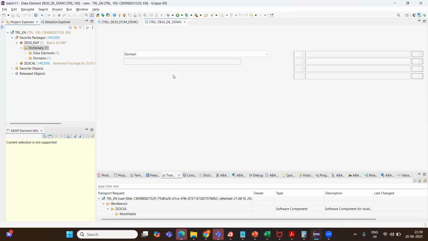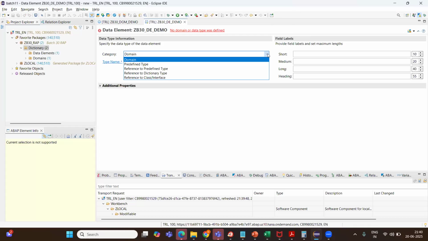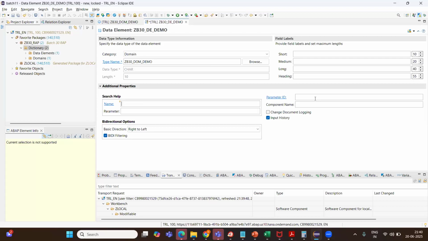Basically, you can select from the category. Do you want to give a domain or a predefined type? All those options are here. You can give the domain type. Just now we have created a domain, so you can press Ctrl+Space and it will give you a suggestion. This is the domain we just created. And then here you can see it takes the properties. You can give the labels like how we give at the data element level. And under the additional properties, you can assign a parameter ID, all those options like what we see. So this is quickly the data element side.